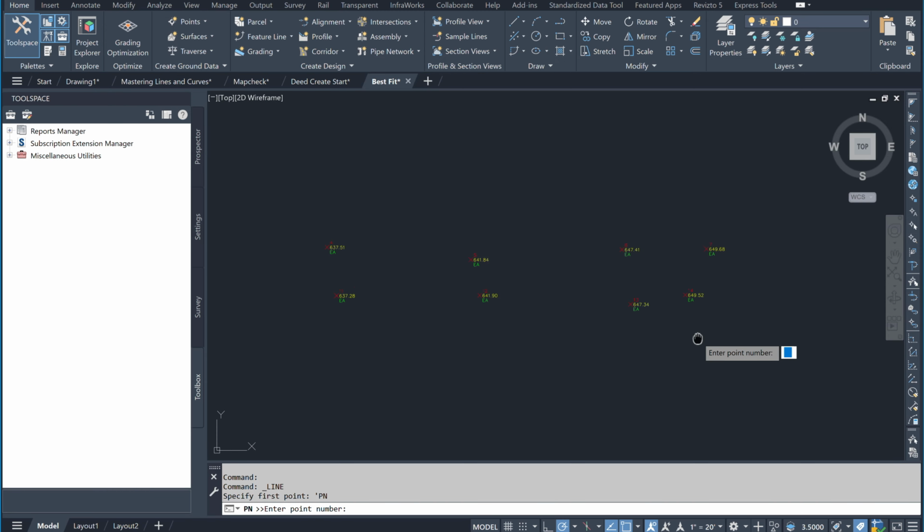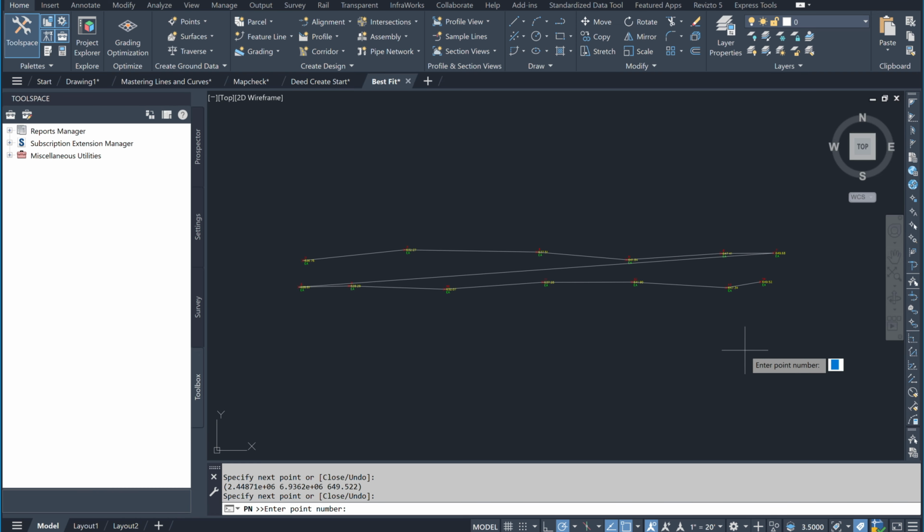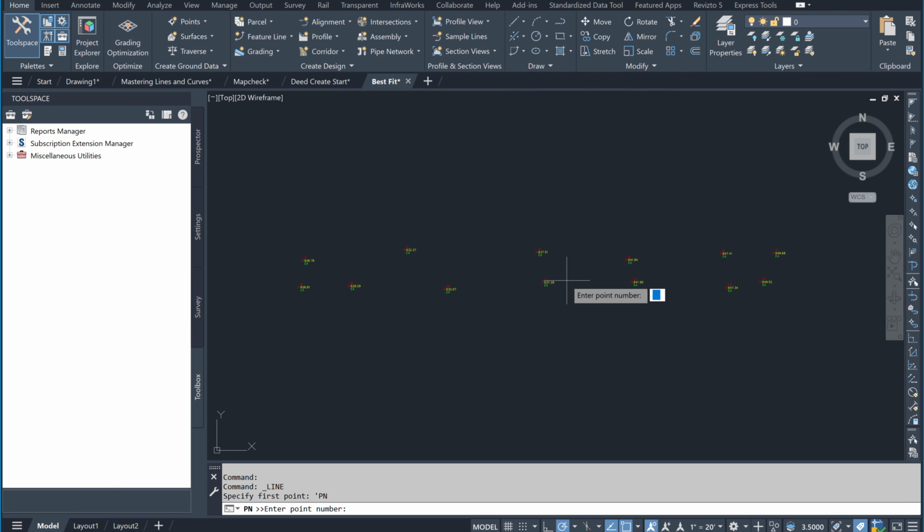Your line may cross back and forth instead of following the edge of pavement. Fortunately, Civil 3D lets you enter a custom list of point numbers. For example, 2, 8-7, press Enter, then Escape.